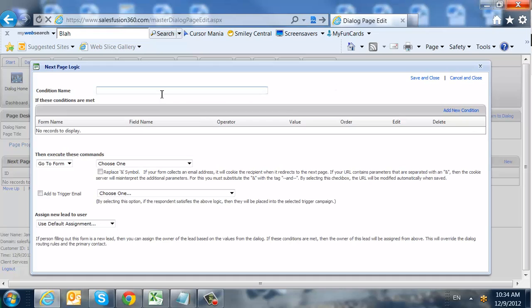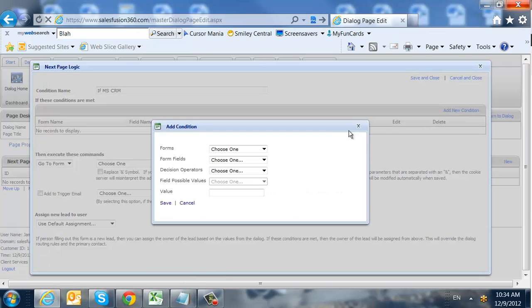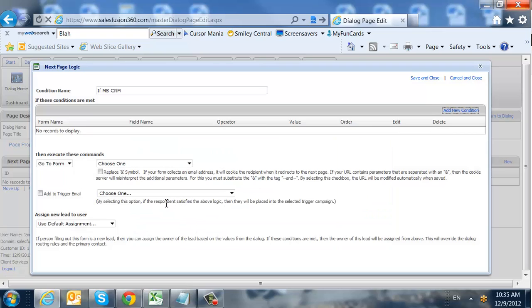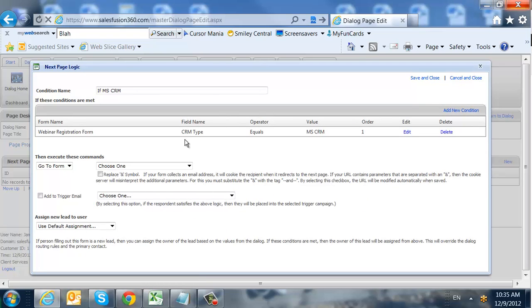And again, I'm going to enter a condition name. So I'm going to say if they choose Microsoft CRM. I'm then going to come over here to the conditions and I am going to add a new condition. I'm going to choose the form that the questions appear on. I'm going to choose the field that I'm basing the condition on. I'm going to choose my Boolean operator, equals, does not contain, contains, begins with, and then choose a possible value. Click on Save, and I'm saying if the person completes this form and they choose for the field CRM type that it equals Microsoft CRM, here's what's going to happen.